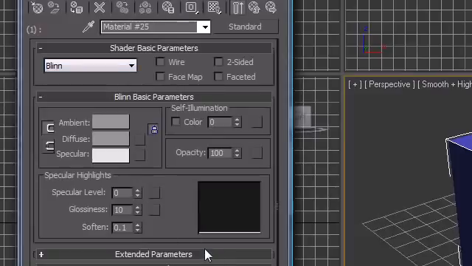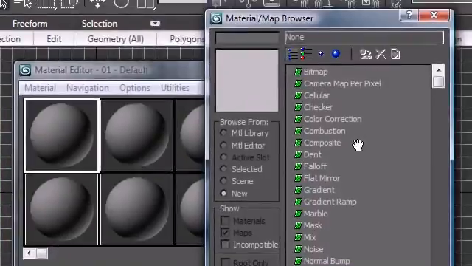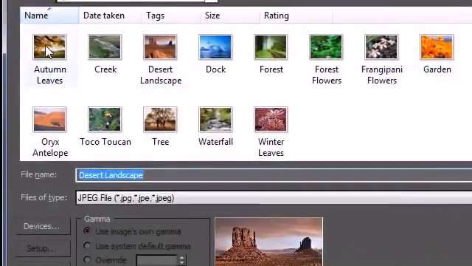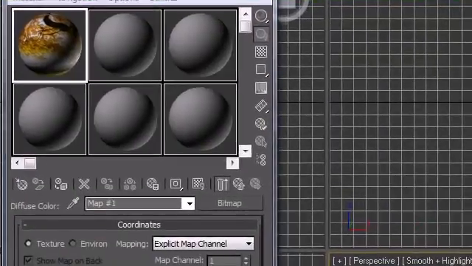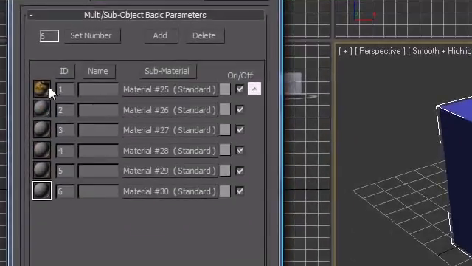We actually want to choose an image for this, so click on maps, then click diffuse color none, and remember diffuse color is the main color or image. Click none, and then we want to put a bitmap on this, so click bitmap, and let's just go with autumn leaves right here. So double click autumn leaves, and as you can see our little preview now has autumn leaves on it. So now let's go back to our parent and do that for the other IDs. So go to parent, and now we've got autumn leaves on ID 1. You can see a little autumn leaf right there.